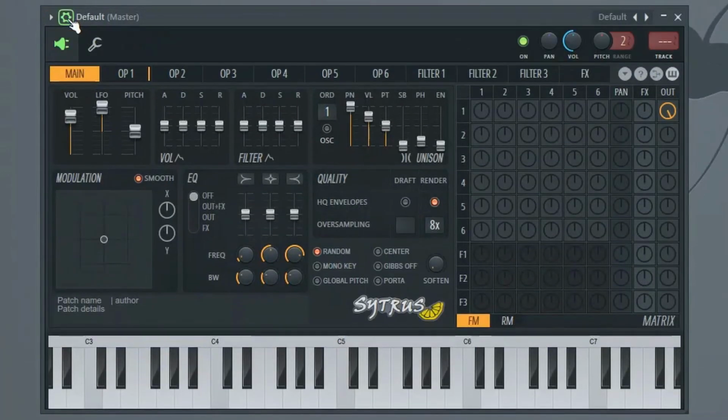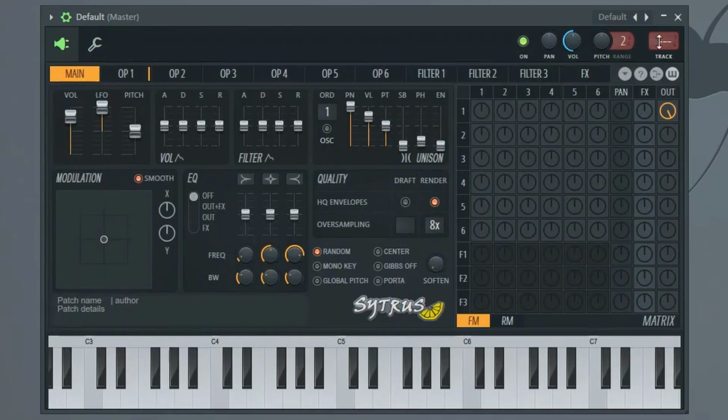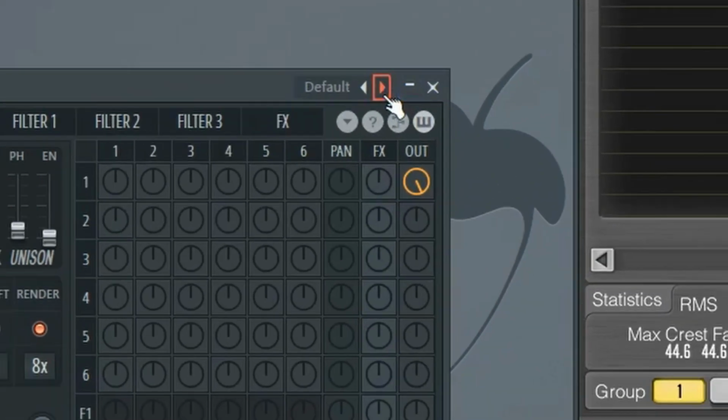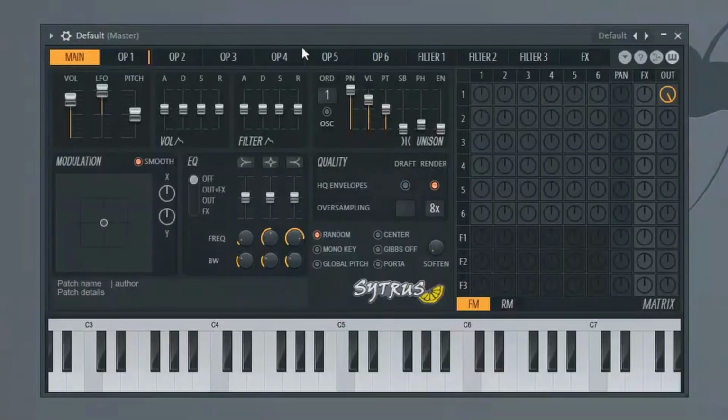You can also click this tab here, which is our miscellaneous tab, and we have the ability to do different options here. This is all very standard stuff, so I'm not really going to go into detail about that. Over here, we have the ability to scroll through different presets. Right now, I have it on the default preset. You can also go into here and go to the default preset that way as well.